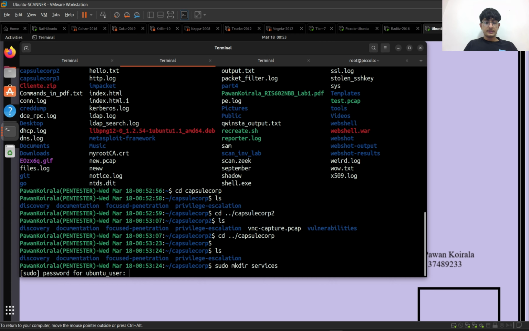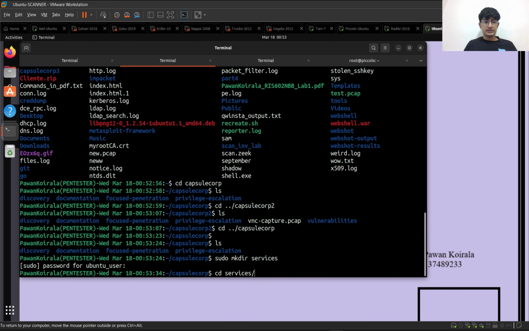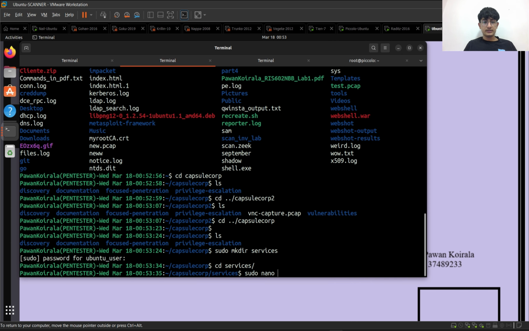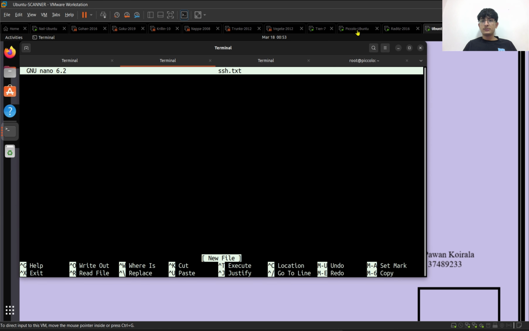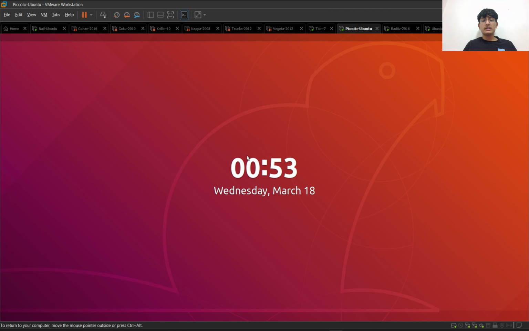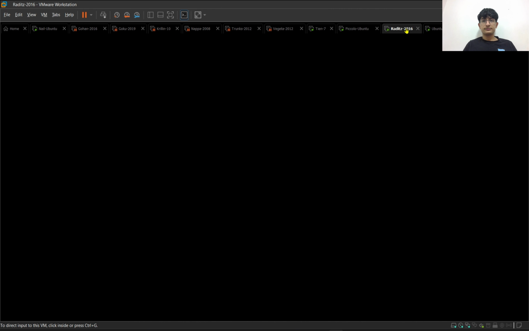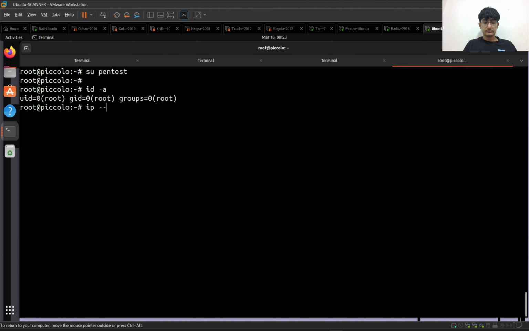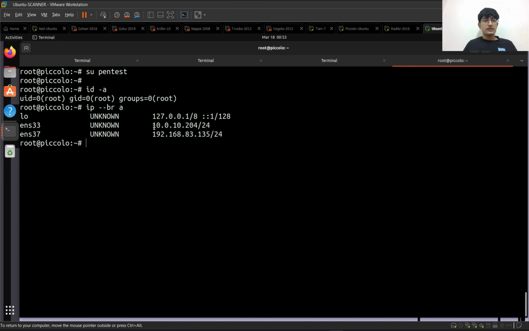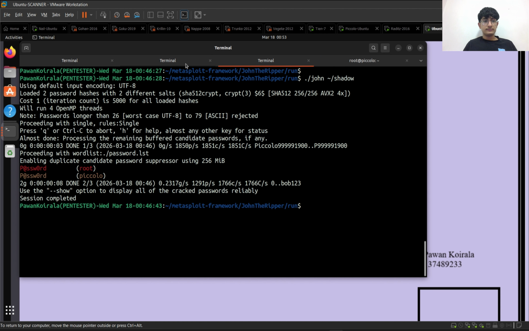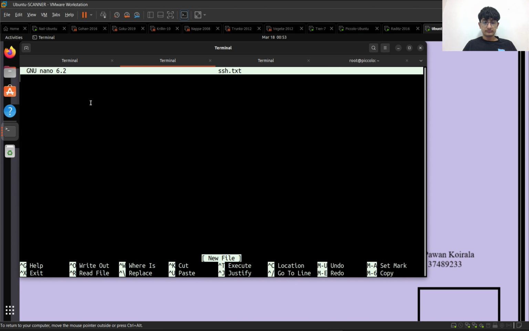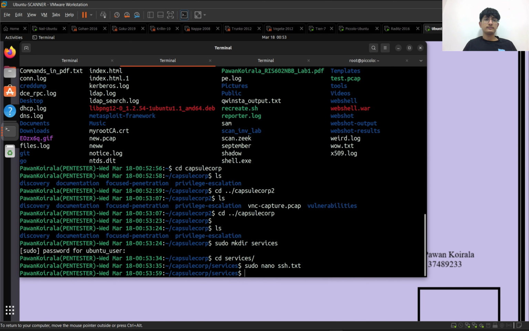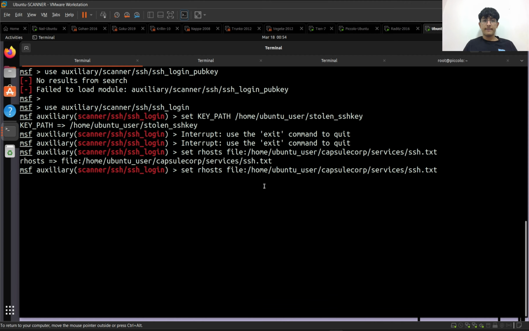We have services. Let's go to services and we're gonna create ssh.txt and we're gonna put the password of Piccolo. Let me be clear with the password of Piccolo. You can just see it from here. It's 10.0.10.204. We're gonna save it. So this will be set now.